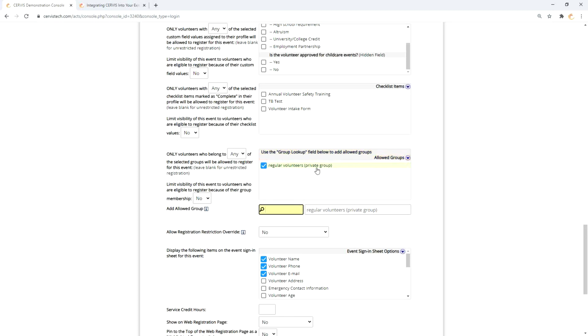So they have to have been added to this group in one form or fashion. And this group happens to be a private group. It means that someone on my team has to have added them, or it has to have been associated with a reservation code that automatically added them, something along those lines.